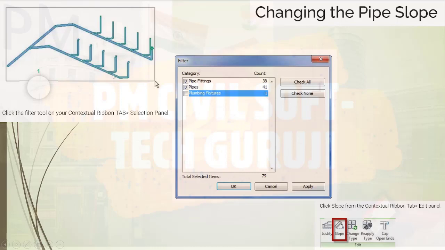Click the Filter tool on your contextual ribbon tab, selection panel. When you select the Filter tool from the ribbon, a filter dialog box appears. Uncheck plumbing fixtures, leave pipe fittings and pipes checked as shown in the figure. The plumbing fixtures will be excluded from the selection set. Click OK.